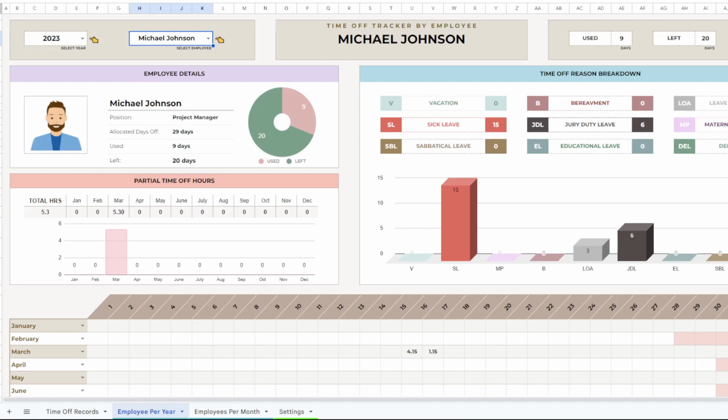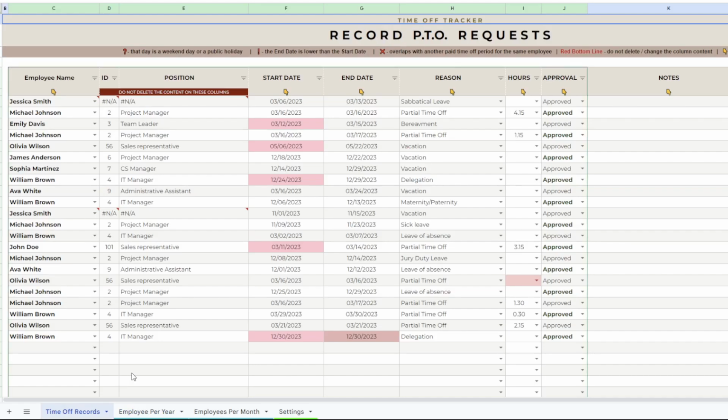Hi again. We got to the last part of this guideline, and it's about time off record sheets. This is not the most important, but it's a very important tab. This is related to all the requests you receive and you record on this PTO tracker.